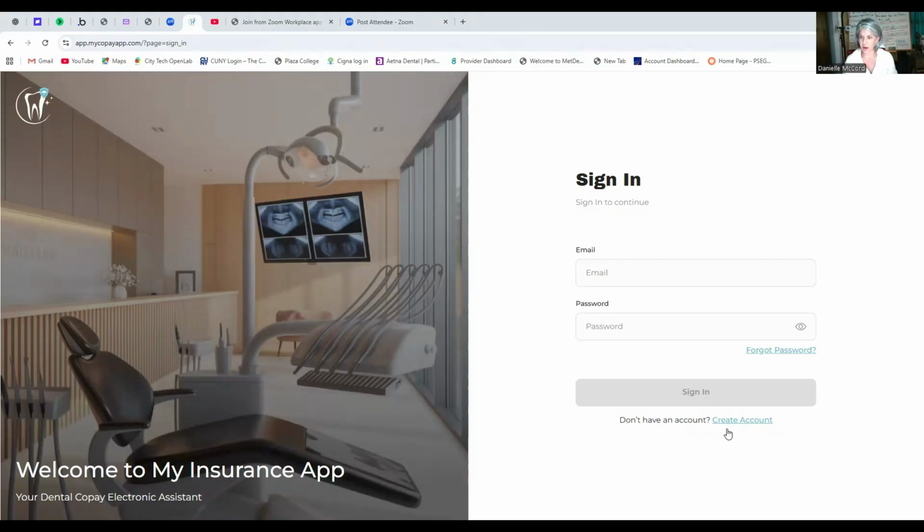It does ask for credit card information like every other website, but as long as you cancel within 30 days, you will not be charged. I also have it set up so you will get the 30-day reminder before it renews. This way, if you want to cancel, you absolutely can cancel. So let's log right in.